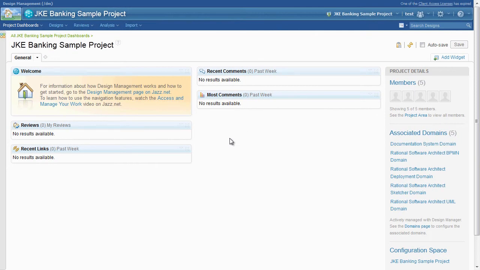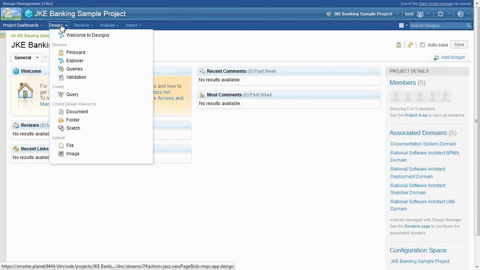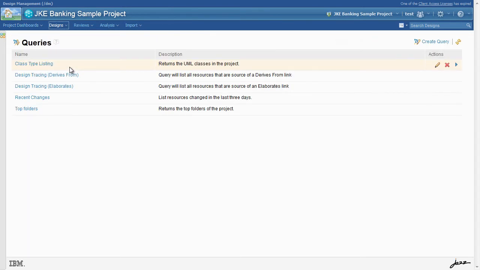In version 4.0, each project of the design management application has a list of queries. In order to check this list, you should click on the Design top menu and select the Queries option in the Browse section there. As you will see, each project already contains a set of predefined queries, and if you want to run a query, you can select the corresponding button in the right action column.